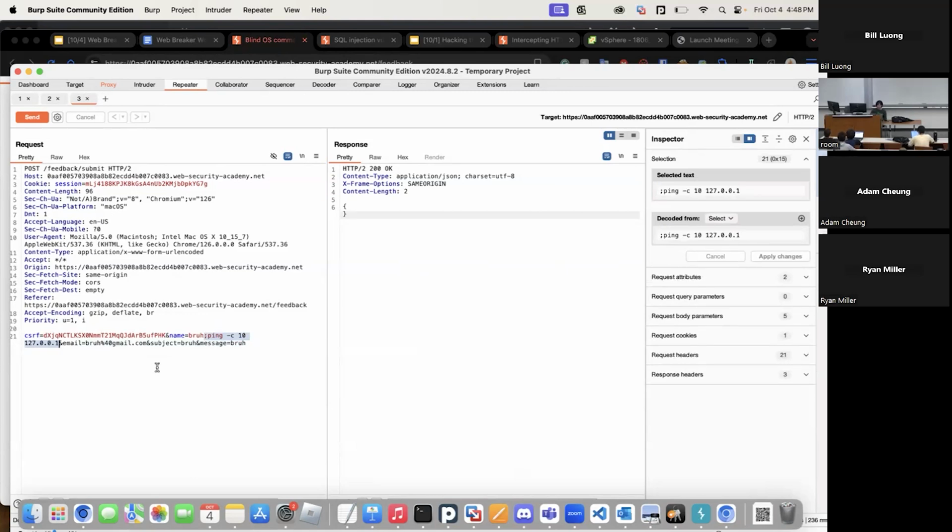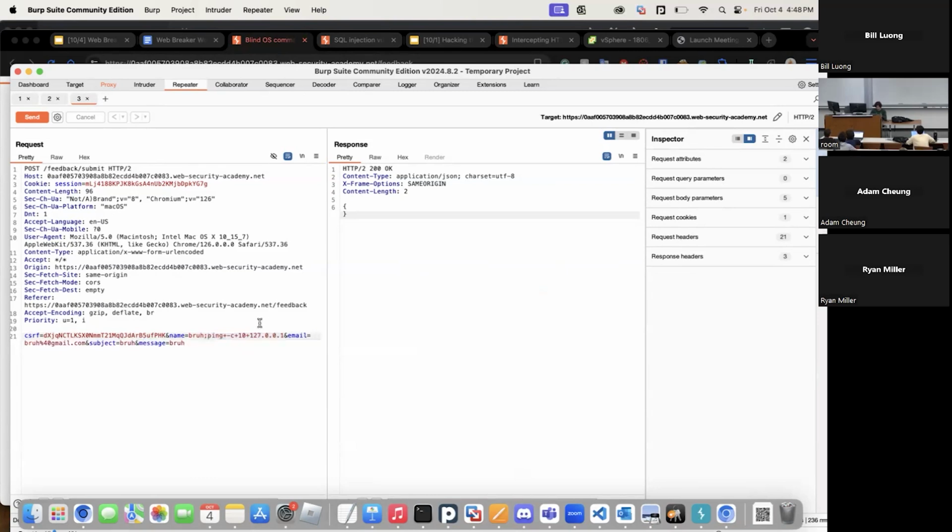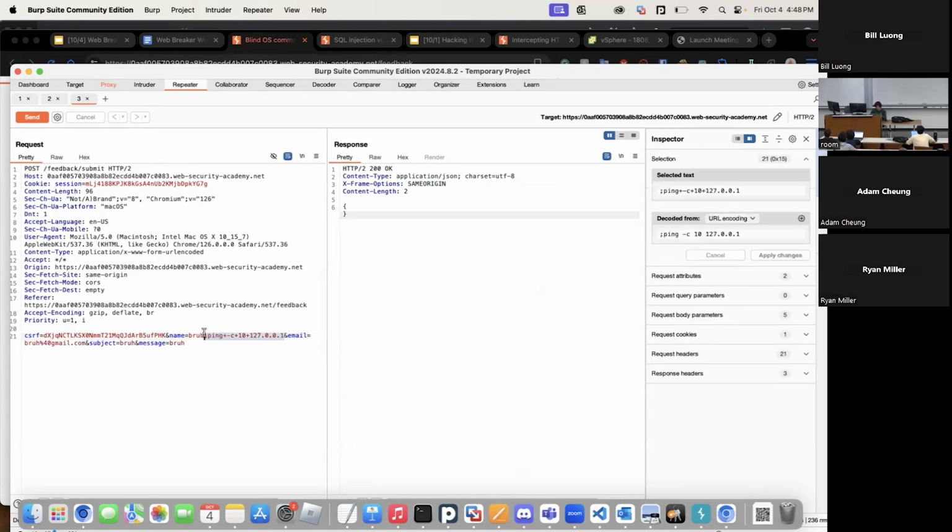And after this, you also have to URL encode your message because you're making a URL request. So on Burp, you can do that by just pressing Command or Control U. And we get this request here that I'm going to copy and paste on every single subject.